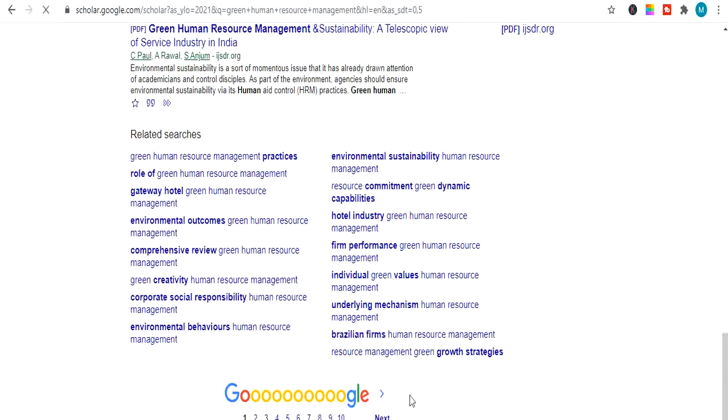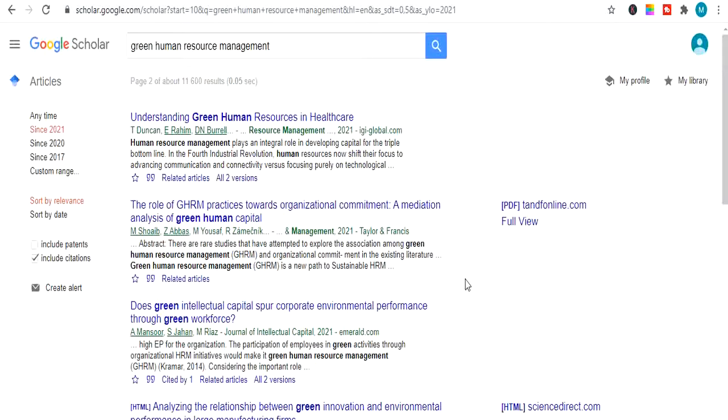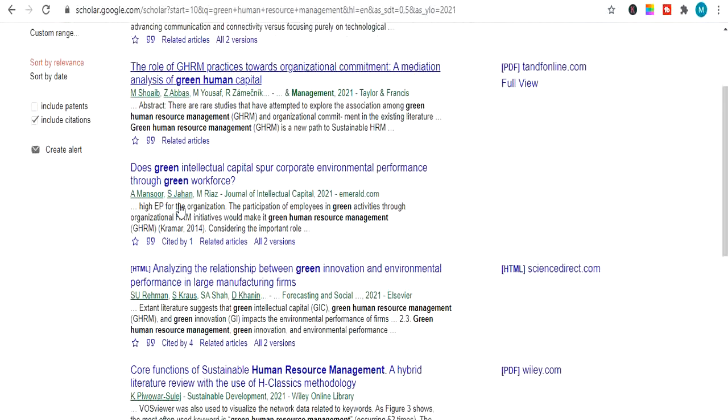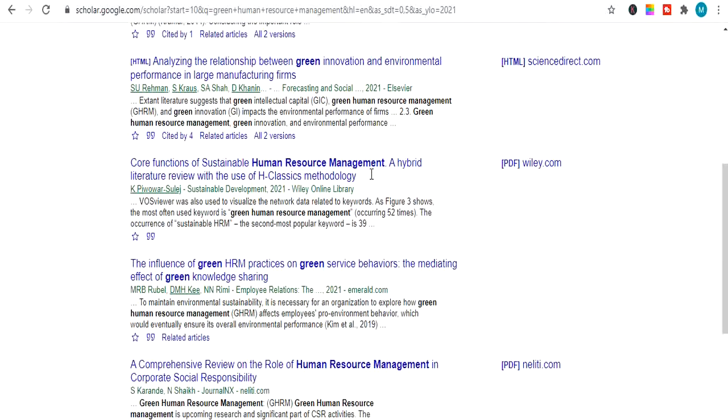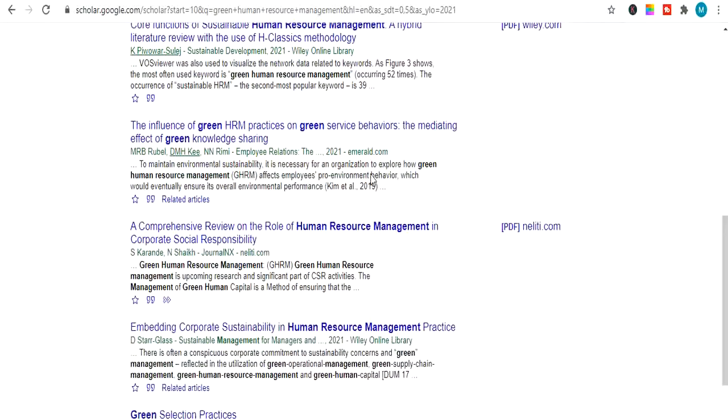If I click on next page, you will see more different topics. This topic is related to the healthcare sector, and as we scroll down, you will see another topic related to green human capital, another good interesting topic. As you can see, there are so many different but recent research topics. So if you have no idea how to find a research topic for your thesis, for your base paper, for your assignment related to human resource management, then watch this video till the end. It will help you a lot, trust me.